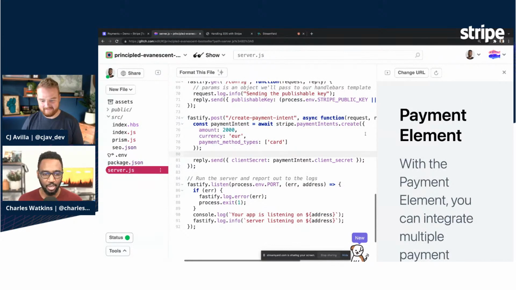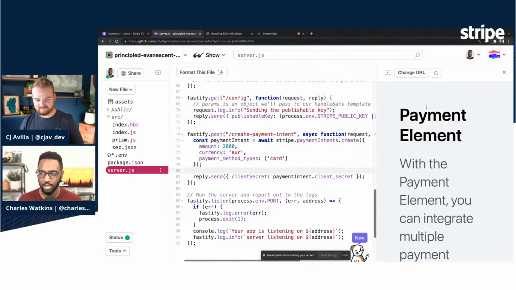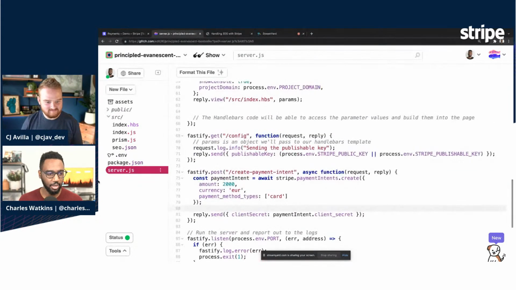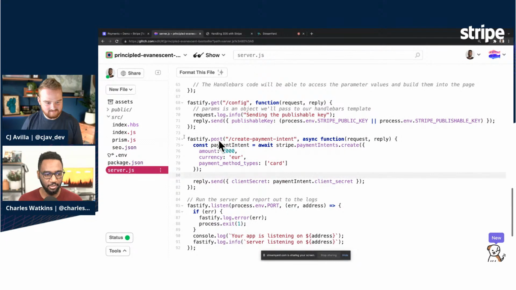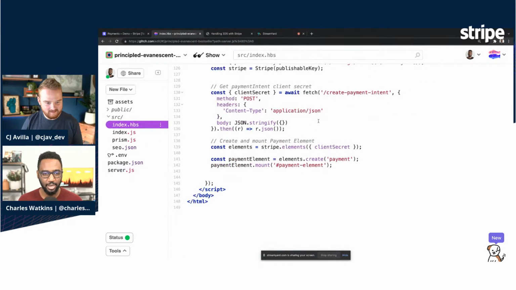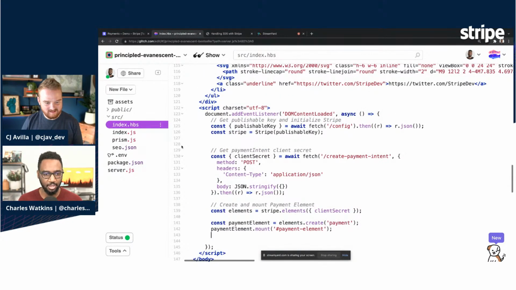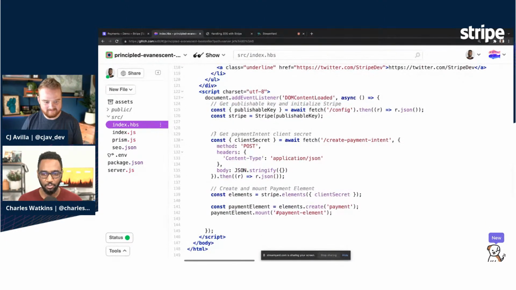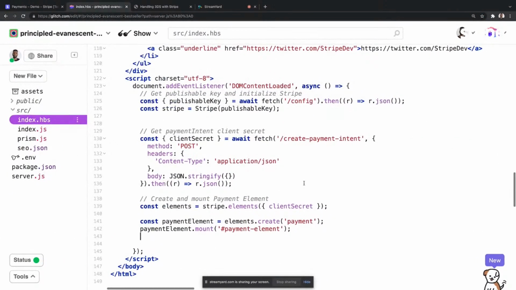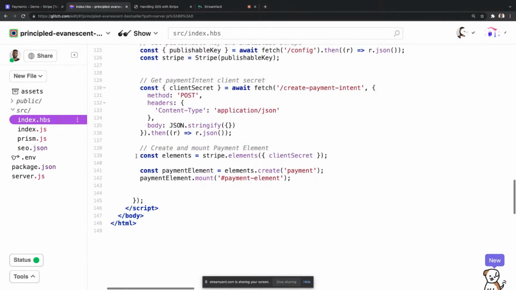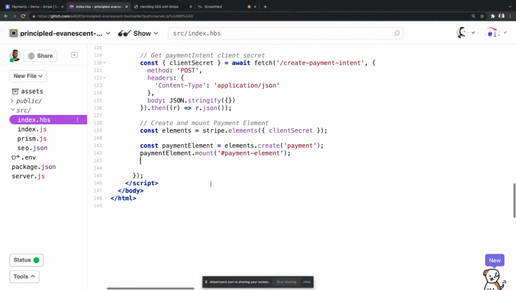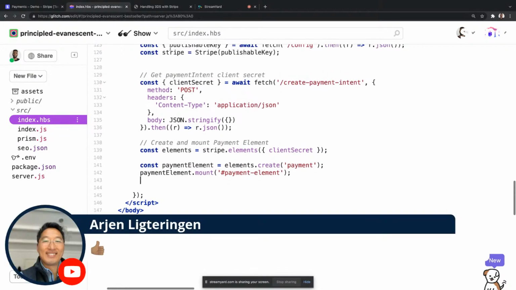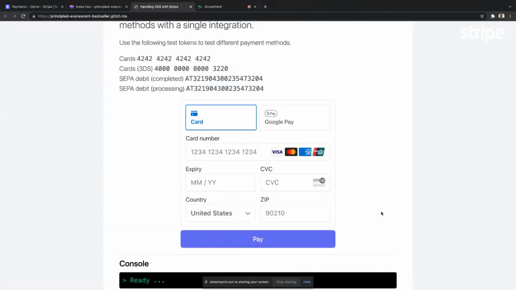Cool. So I made some small changes here. We have our payment intent on server.js. We got our publishable key. We initialize Stripe. We're getting our payment intent client secret. We're setting up elements. We're creating a payment element, and then we are mounting it to this payment element div. That's where we were. And right before we got the hug of death, we wanted to see what it looked like. And here is where we are.